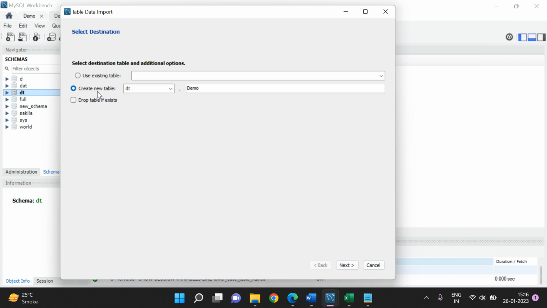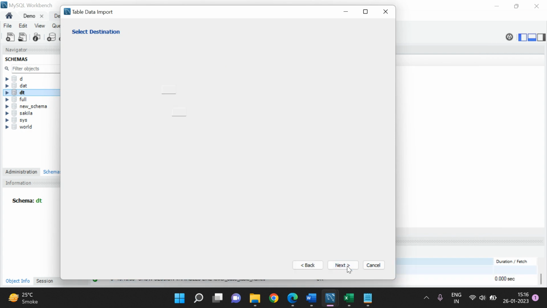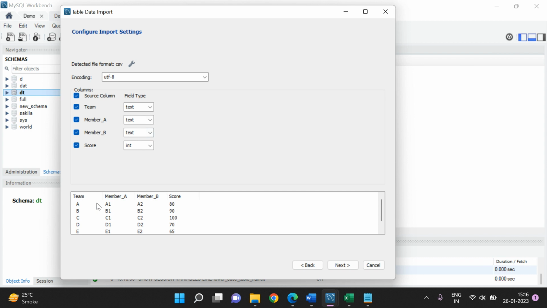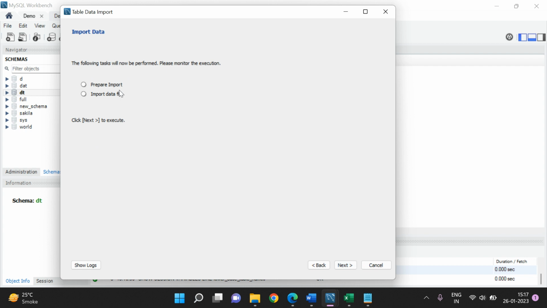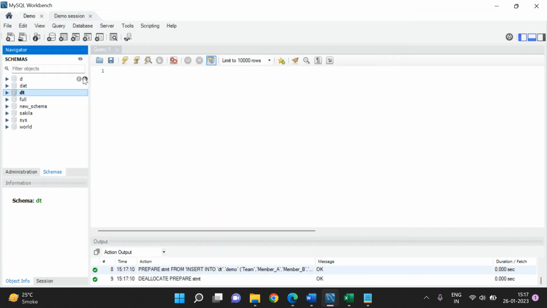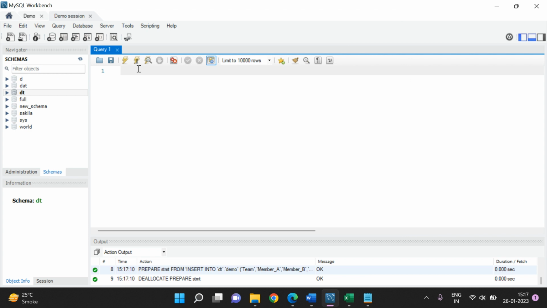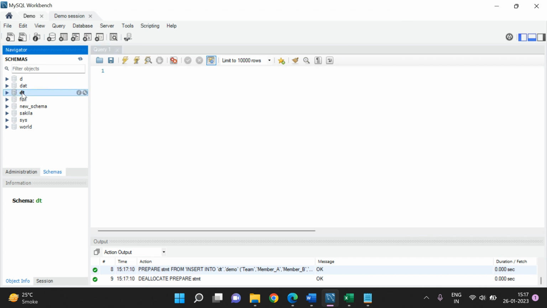Click on open, next, create a new table, next, and then yeah, you see this is the preview of the table which you want to enter into the schema: the team name, member A, member B, and the scores. Click on next, and then again, see this is done processing. 6 records were imported, and finish. So right now the table has been loaded inside the schema.